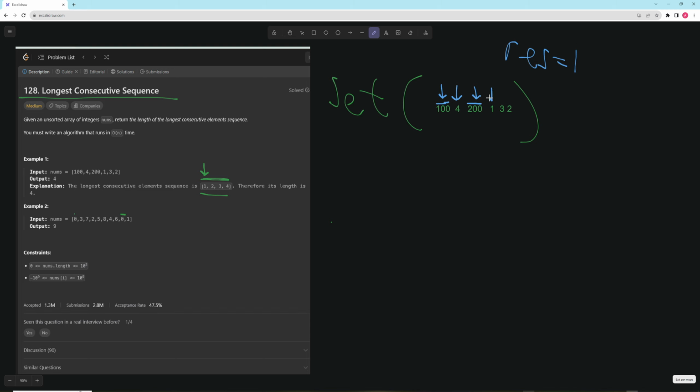And then for 1, is 0 in here? No, it's not. So then we have to check what's the longest sequence using 1. So we have 1, we have 2, we have 3, and we have 4. So that's length 4. Then for 3, 2 is in our set, so we don't want to use that. And for 2, 1 is in our set.